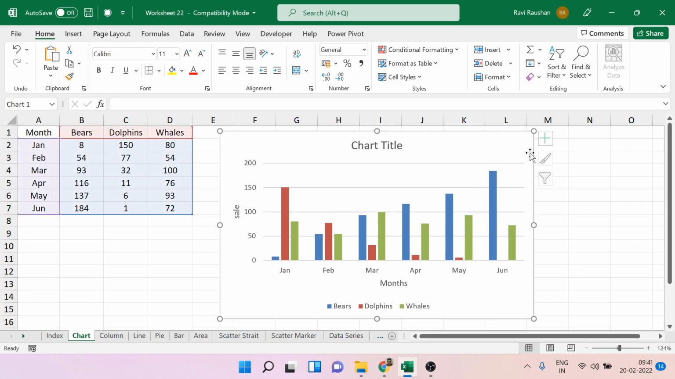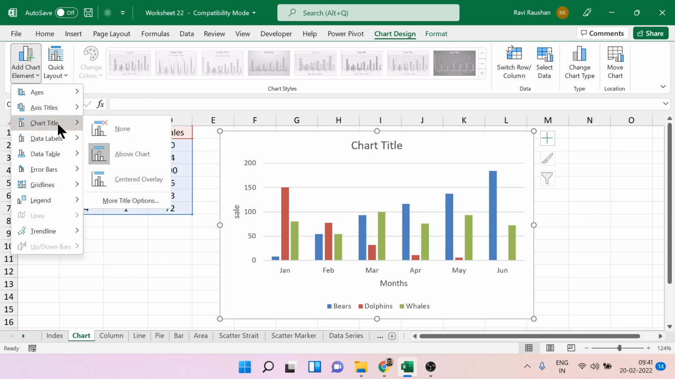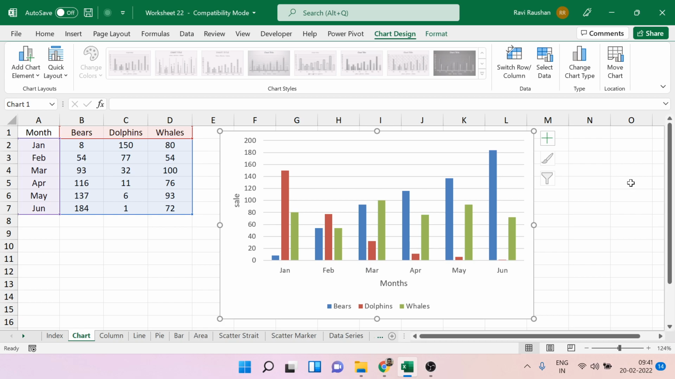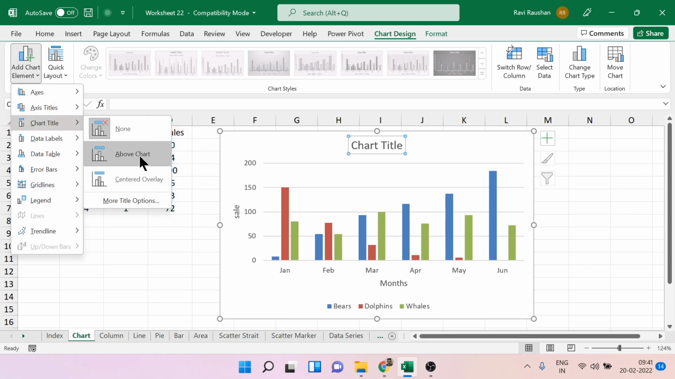I can remove anything from there also. If I really do not want the chart title, I can simply remove the chart title. You see, the chart title is gone. I can introduce the chart title again. I can click above the chart.